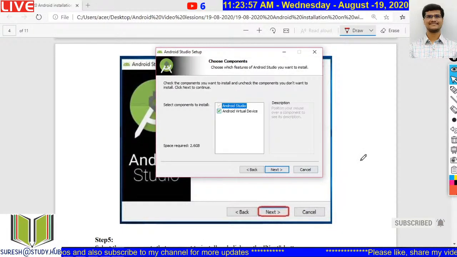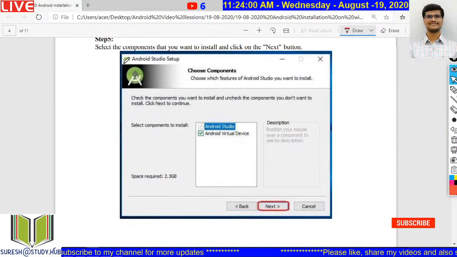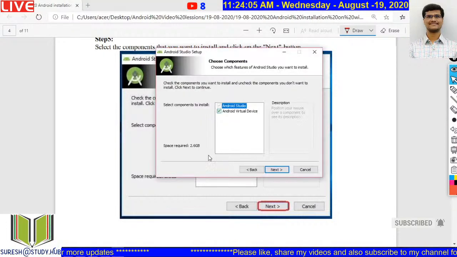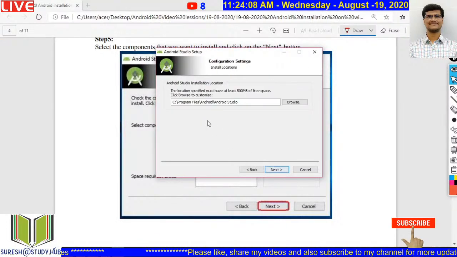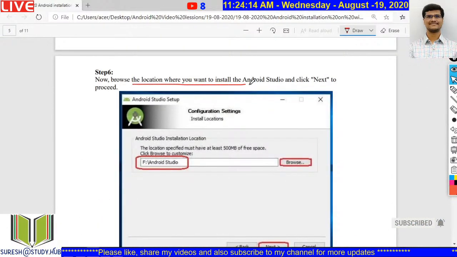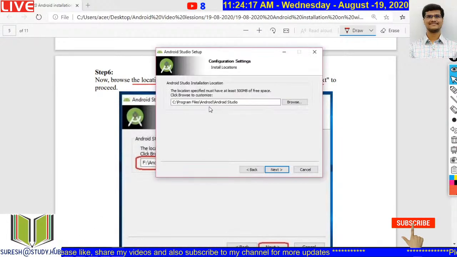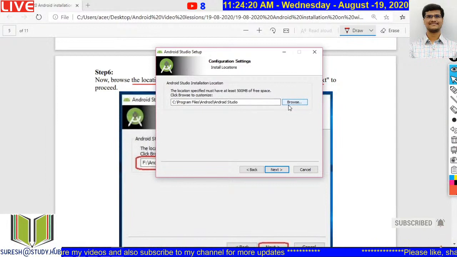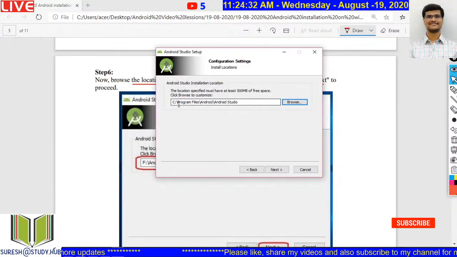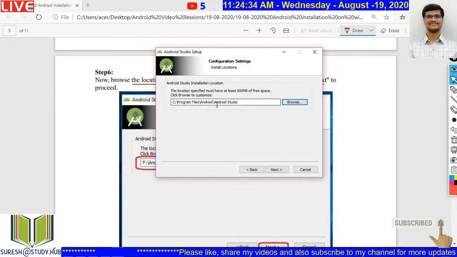Okay, you just click on next, and the next one is to select the components that you want to install. Click on the next button. You have this Android Virtual Device. By default, whatever is there, you just click on next, and this is the path where you want to install Android Studio. If I want to install in a specific location, then you just browse and select the particular drive. I will keep the default only, that is C Program Files Android Studio.